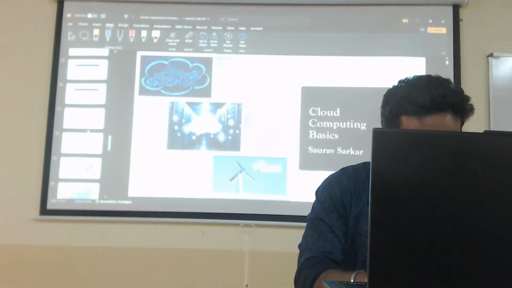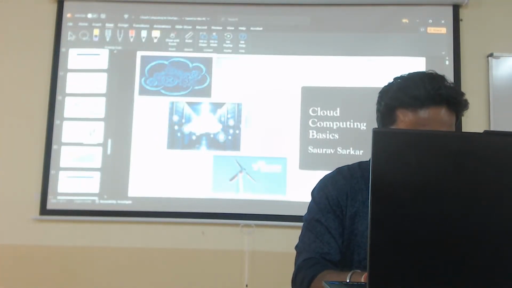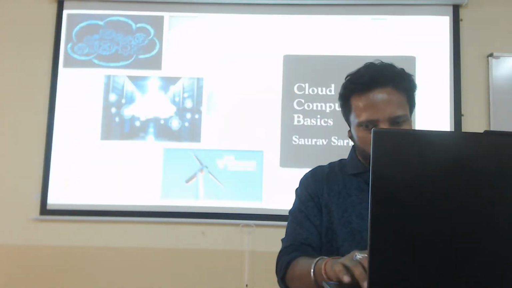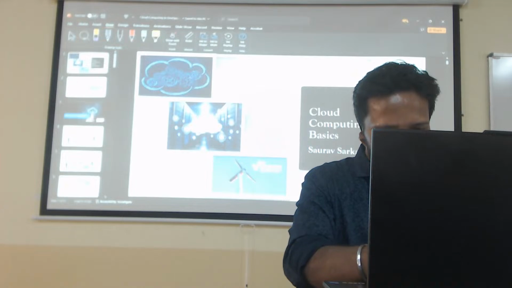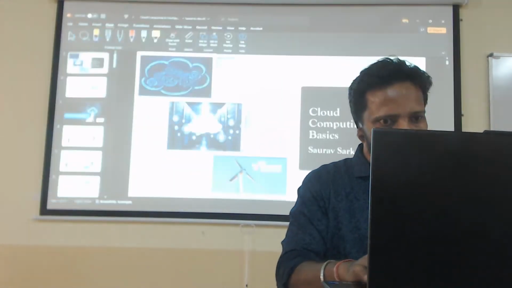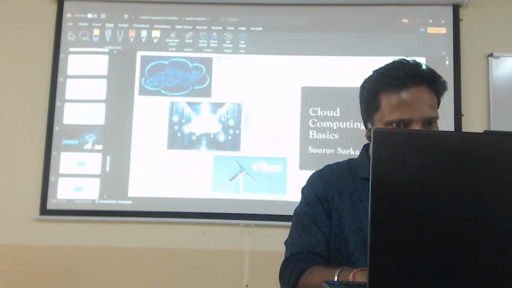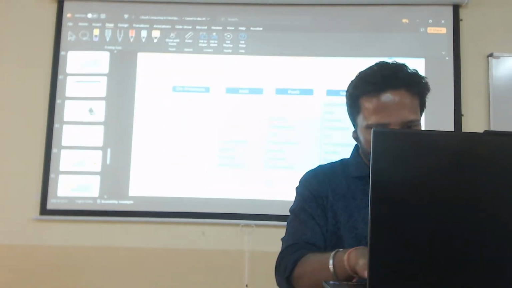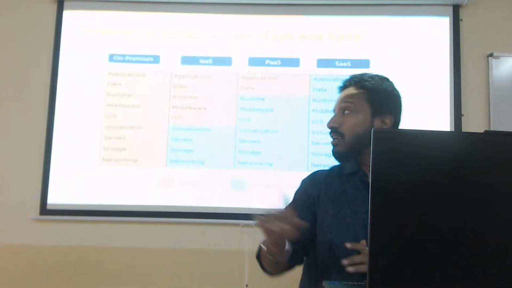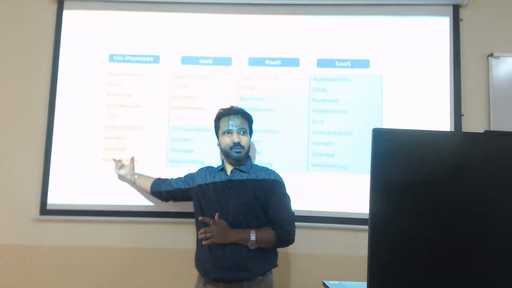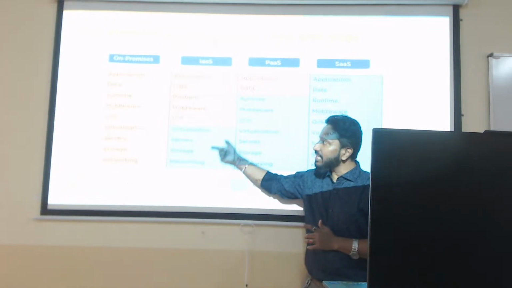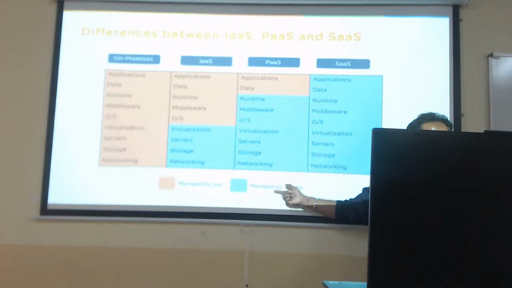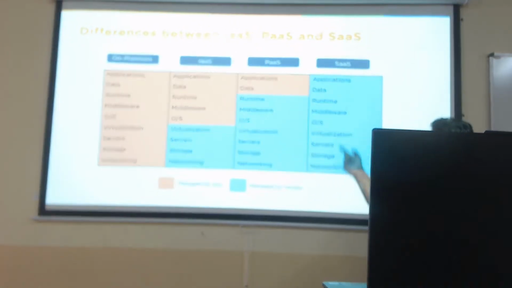Let's talk about these three services one by one and try to understand how it works. This example will help you understand. On-premise, everything is your own. Infrastructure as a service, some things will be managed by you, some things will be managed by the vendor, the service provider. Here, some more, and here, everything will be managed by them.